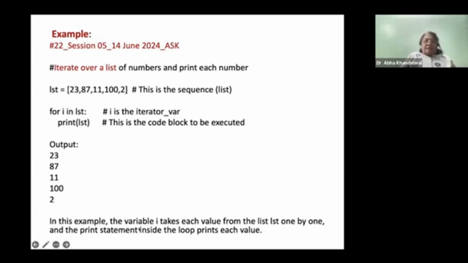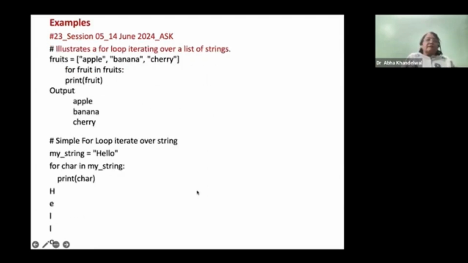So in this example, the variable takes each value from the list LST 1 by 1. So that I will explain. Now this example is for string, because all the objects we should discuss for all of them. I have skipped tuple because they are the same. Instead of TPL, I would have written and everything would have been same. List and tuple, you know the basic difference between them.